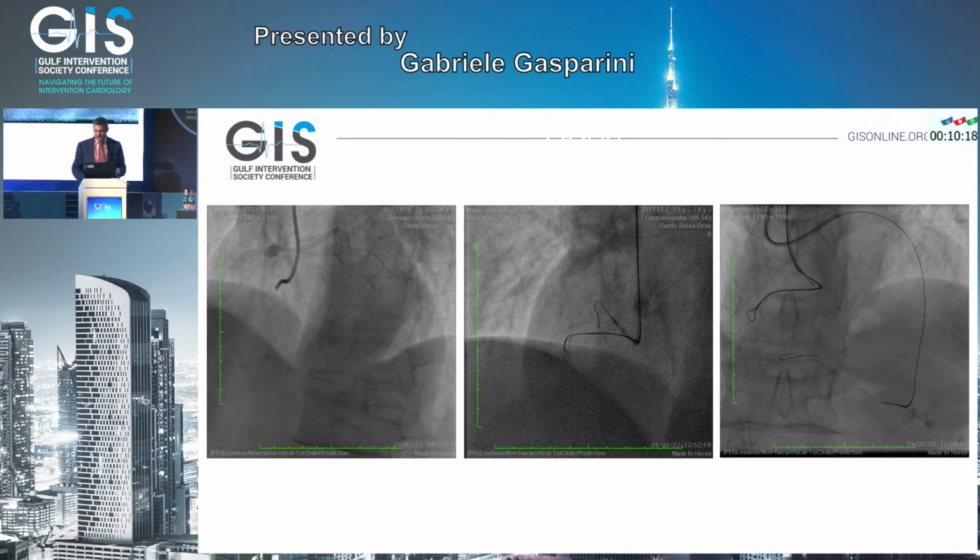I will show you just 3 cases that were performed at 3 different intervals of time, because the suggested period between the first procedure and the second one should be more or less 8 weeks. So I show you 3 different scenarios.